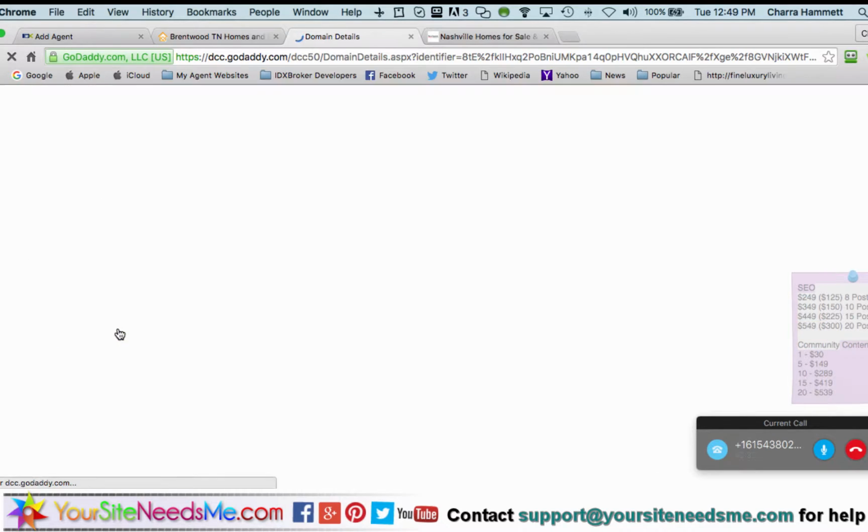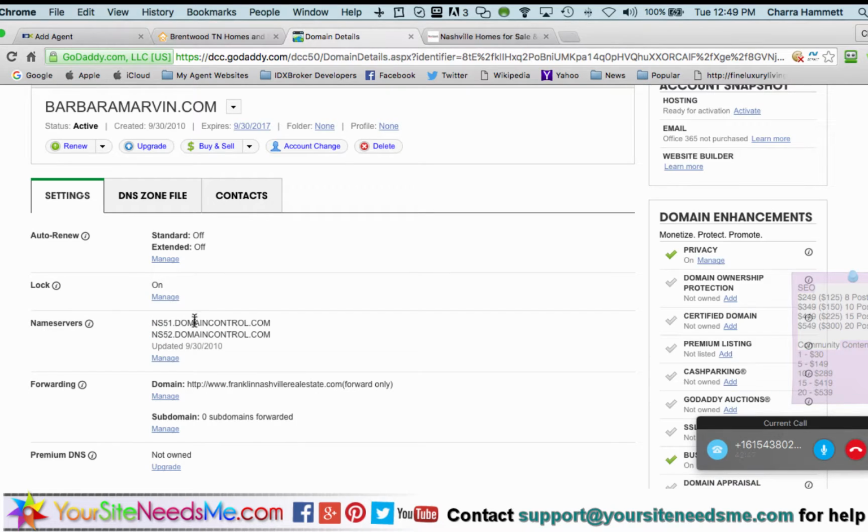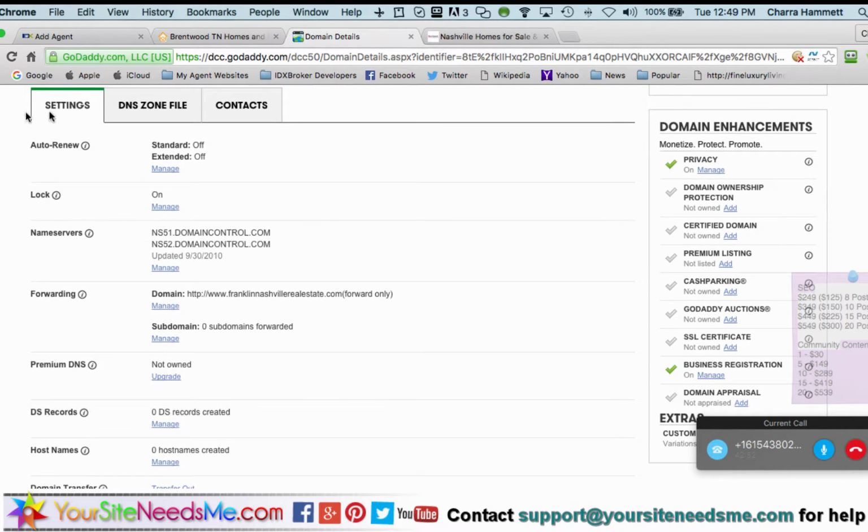Now, when you click on your domain name, I can see automatically that the name servers are set to GoDaddy. This is the first thing that you have to have, because it's very important that the name servers are set to GoDaddy. Next, you should be on the settings tab. Next, you're going to look for forwarding.